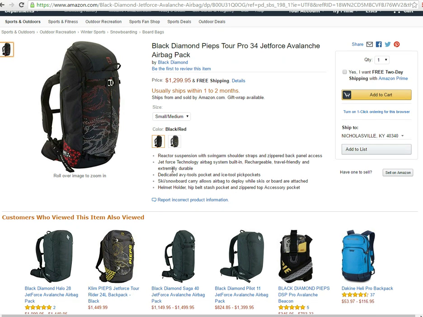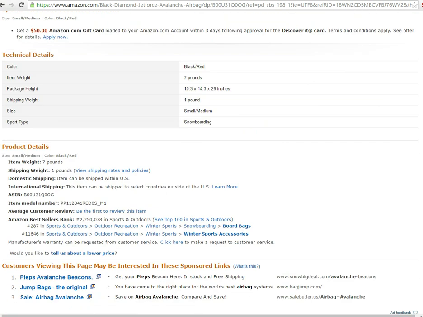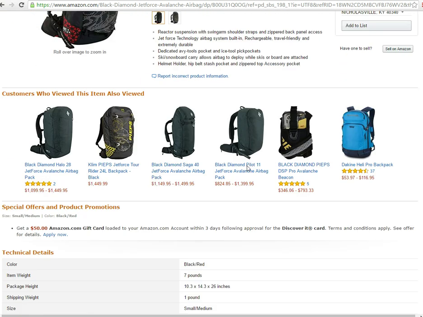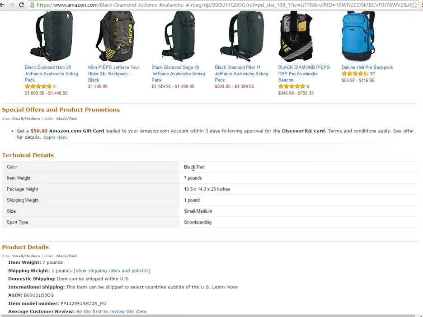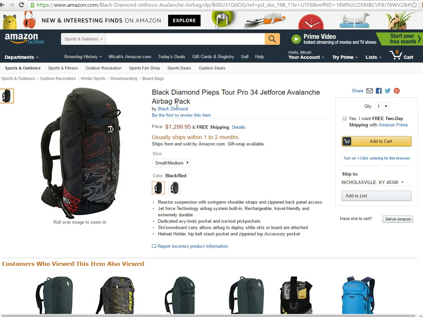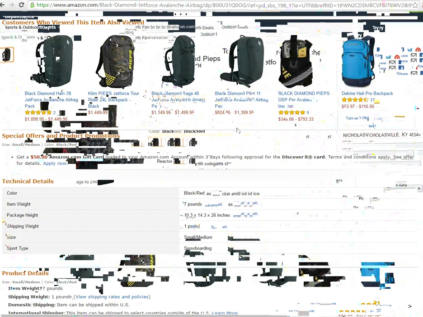It's very, very solid. And then down here, you'll see here's some more technical details, which I'll show you how to fill those in another video. But you see we have some essential information here: what color it is, how much it weighs, the dimensions, the size, sport type. Some of these, that's not really relevant. Snowboarding, it could be for anything. I mean, this is an avalanche airbag pack, so you just kind of got to pick your battles with that. That's not really important.